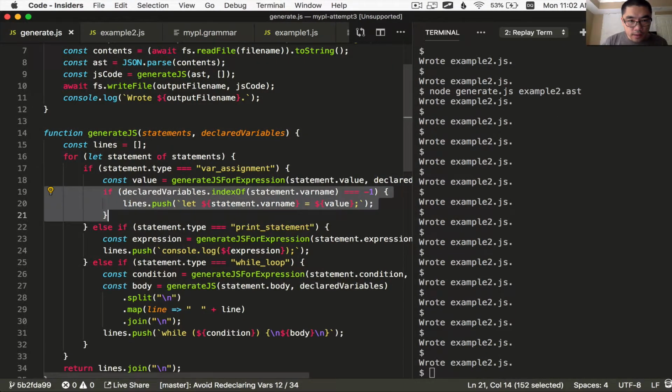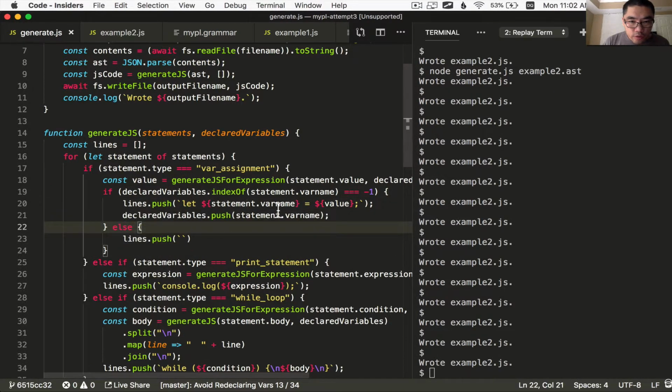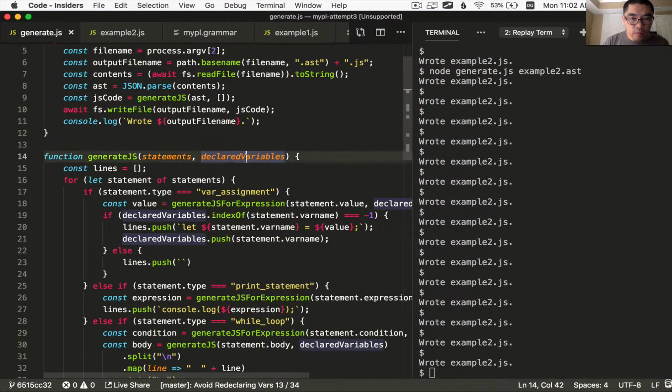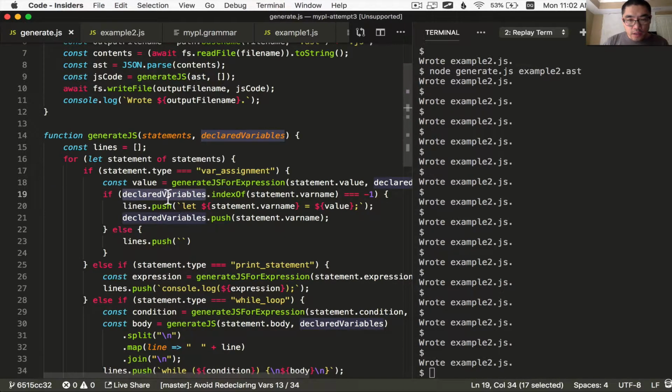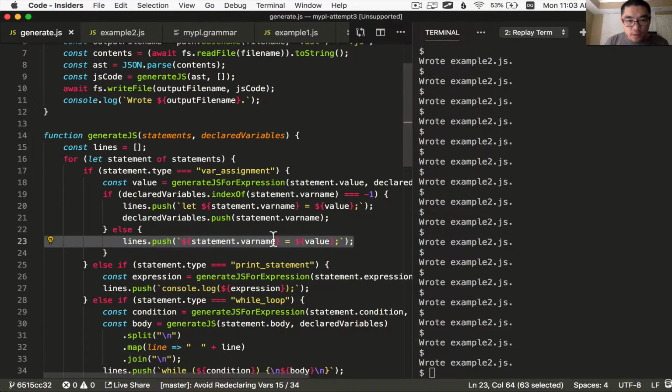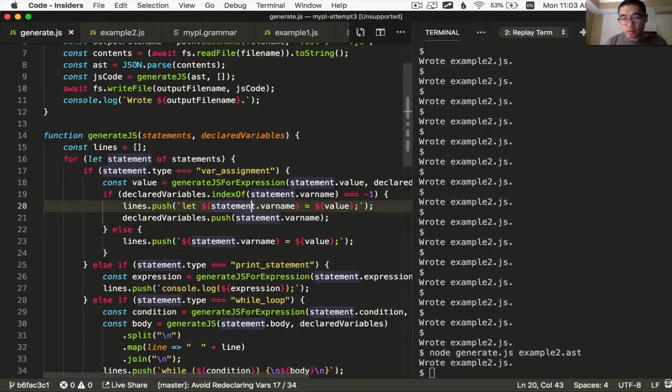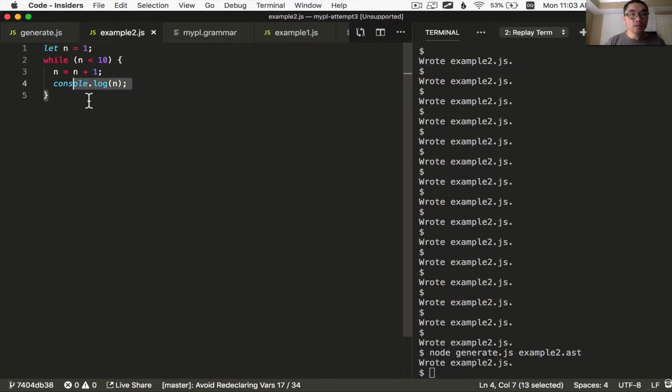So now we can say, hey, if this variable has never been declared, we're going to declare it using this let statement and push the variable into this array, which keeps track of the declared variables. But if it's already in there, so else, then we'll just have a normal assignment instead of a let statement. So let's regenerate the JavaScript, and now that looks like a valid JavaScript program with a while loop.